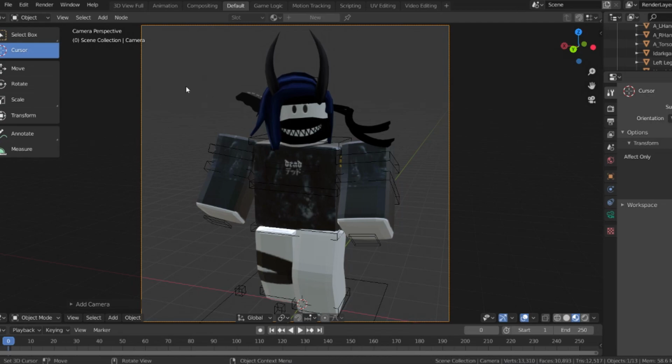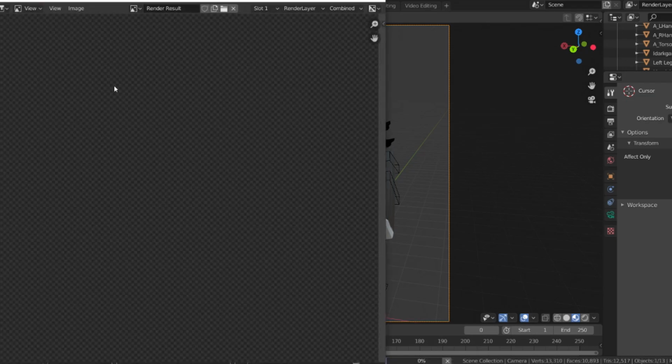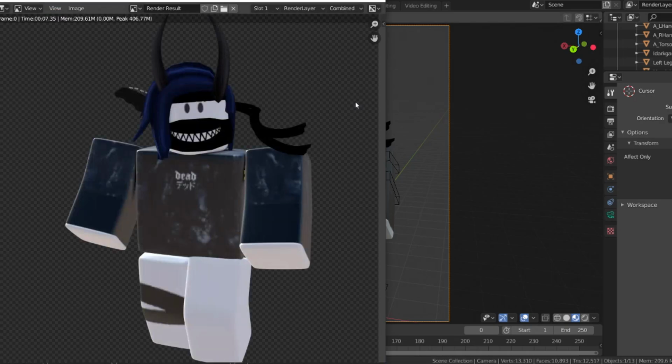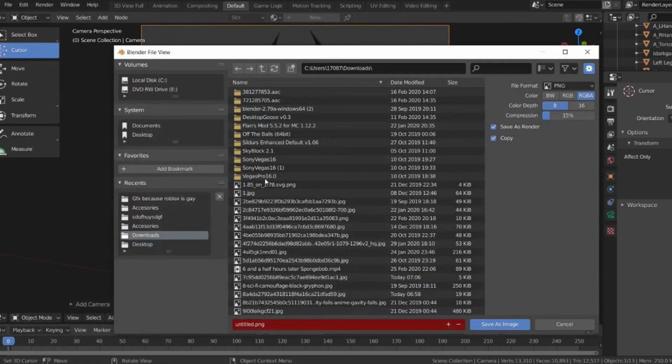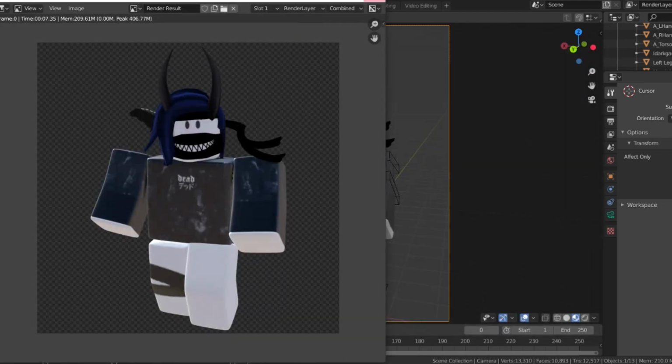Once you're done positioning it, go up to render image. Just gotta wait a little bit. Alright, so there it is. Oh, by the way, if you want to see if your shading worked, go down here to viewport shading before all of this. So click image, save as, and then you can just name it whatever you want. .png, save as image.